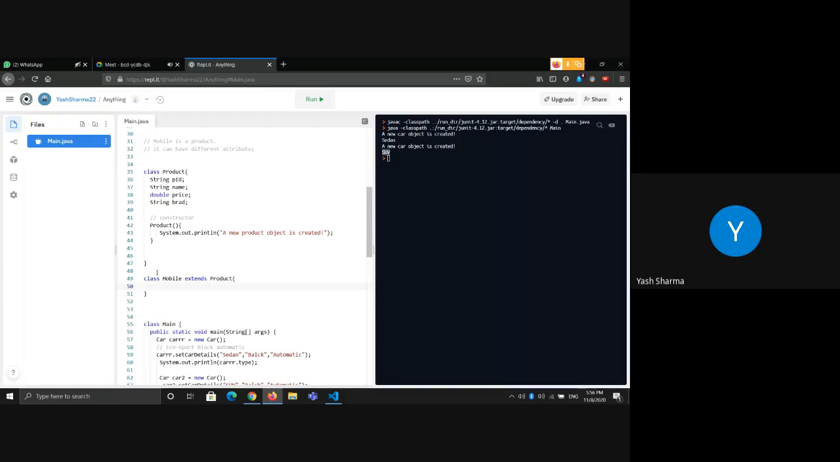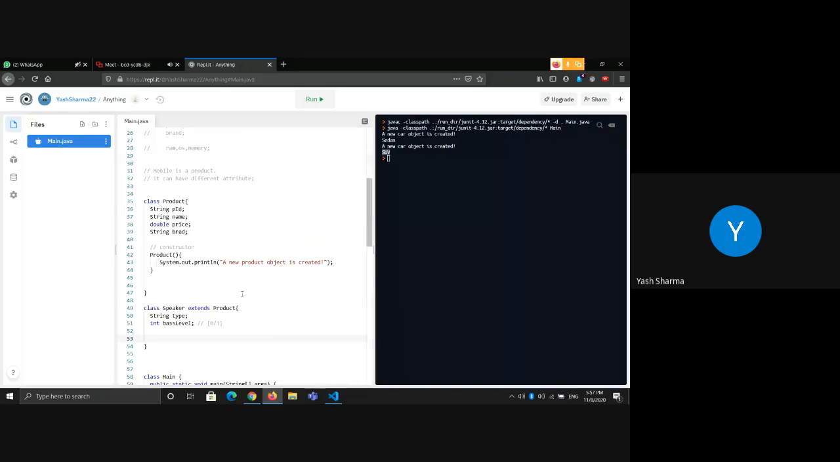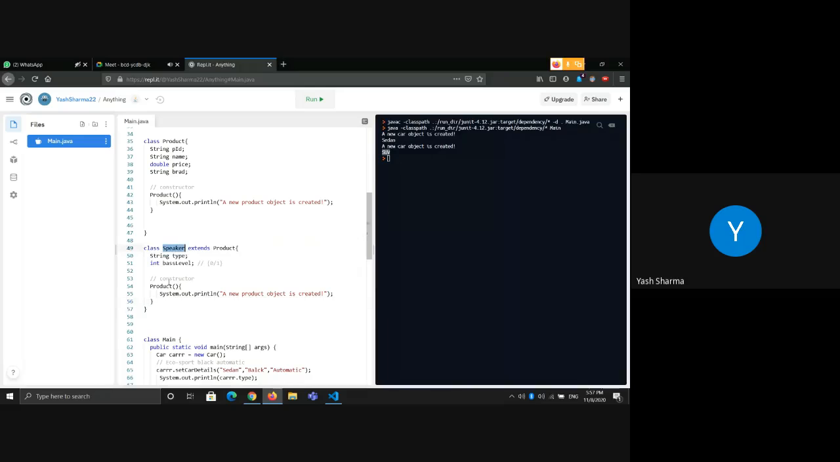Let's just, instead of Mobile, write Speaker. As I told you, there will be some different attributes. Type in a few things: String type, the type of the speaker, and int baseLevel. Base level as in 0 or 1. You can say that 0 means boosted and 1 means it's not boosted, it's like normal. And typing the same thing, a constructor for this. We'll just write Speaker over here.